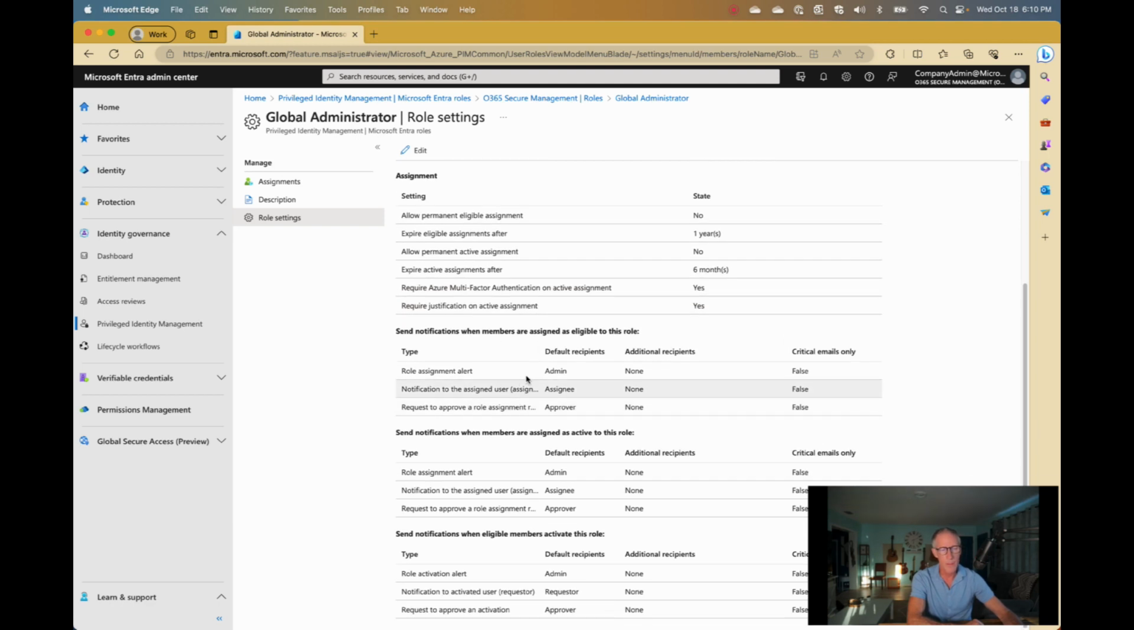And then here we have some alerts. The alerts are a little busy. Role assignment alert: if someone gets assigned, who does it get sent to, right?